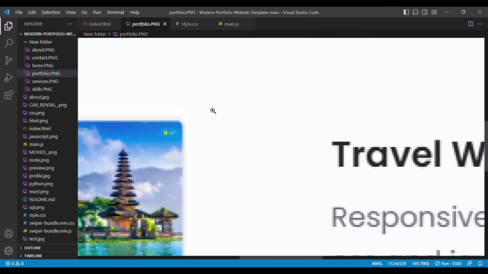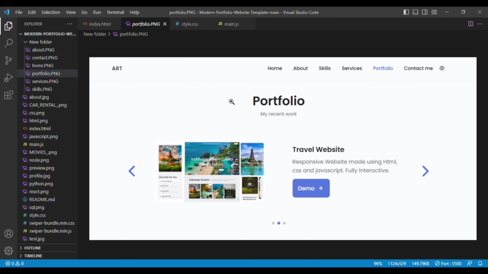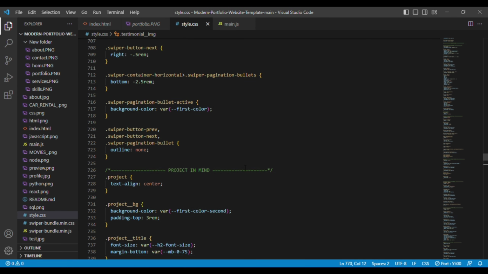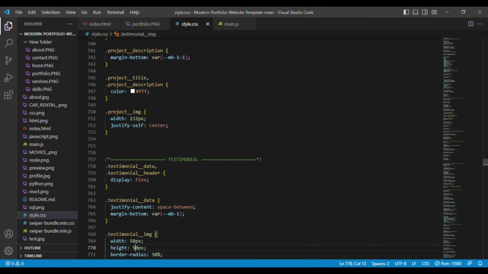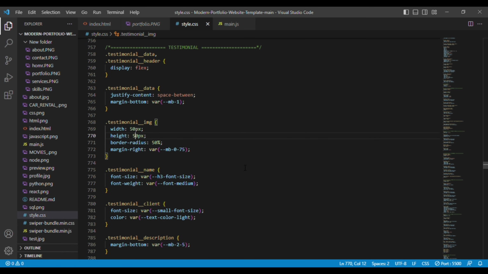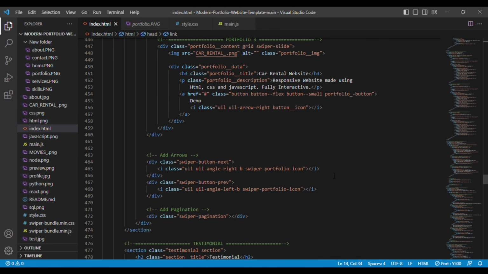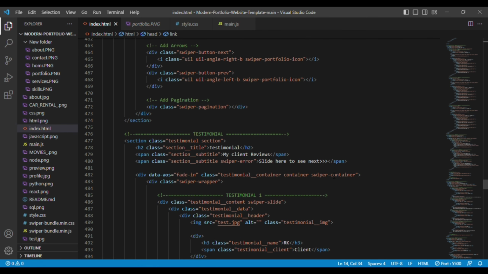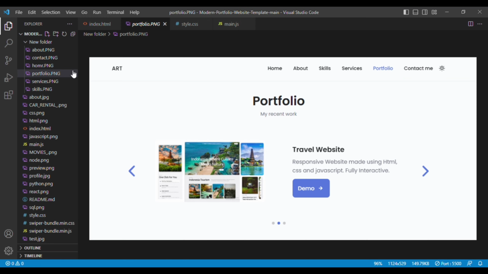Next we have the testimonial section. The similar code is copied again, so we don't have to worry about it. Next we have the testimonial section, same section title, section subtitle, and we have a swiper error. So if the swiper doesn't work, let me show you, that error is also shown here.